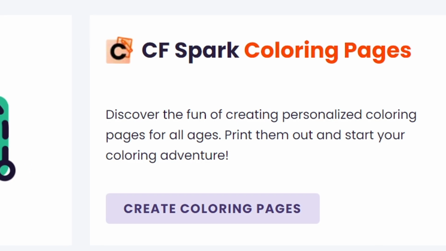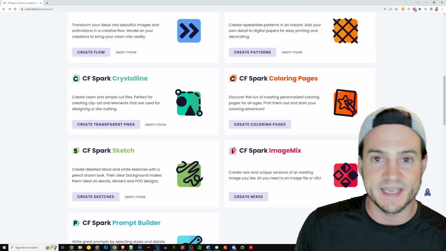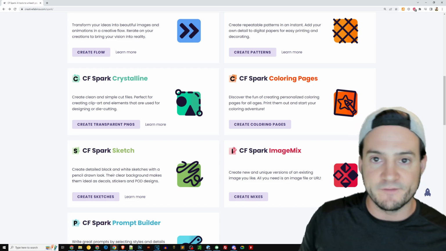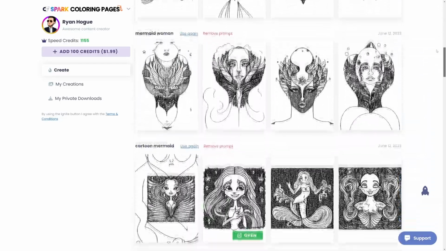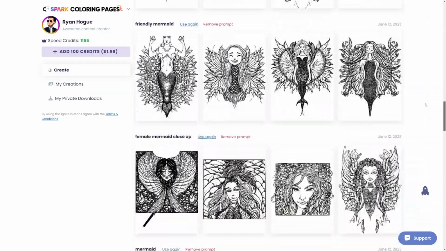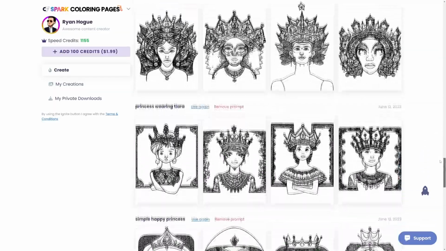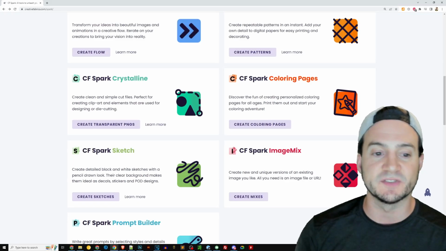After that, there's CF Spark coloring pages. I recently talked about this in a video. If you're a KDP seller, you are going to need to have unique book interiors because they made a big push for that to make their sellers have unique interiors. And there's no better way of doing that than allowing AI through a text to image prompt to generate your coloring book pages for you on demand. And CF Spark coloring pages does just that.